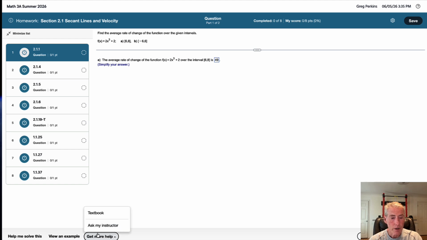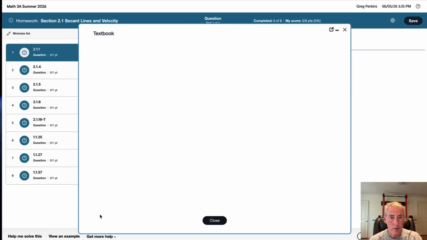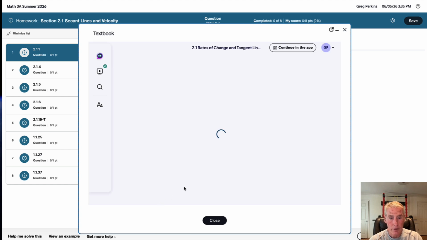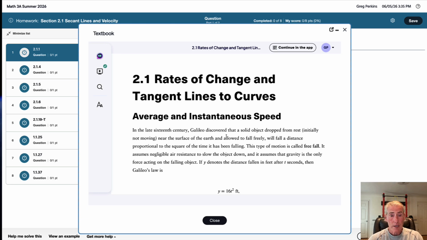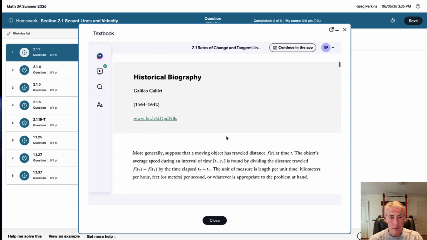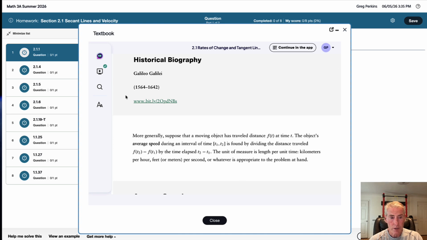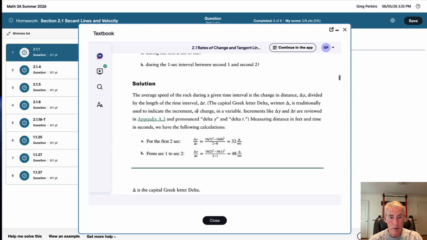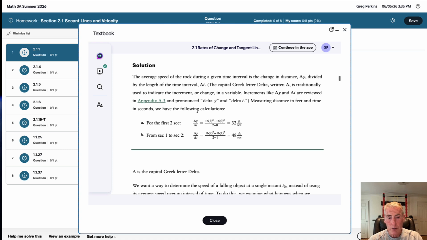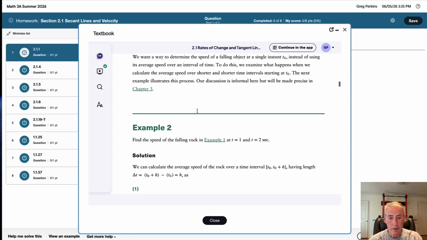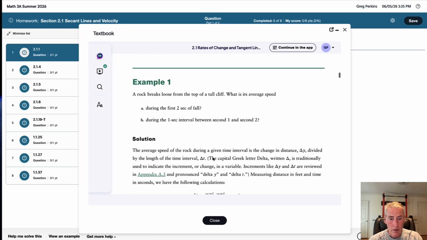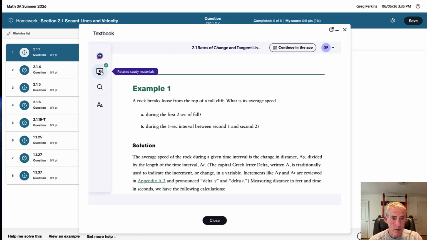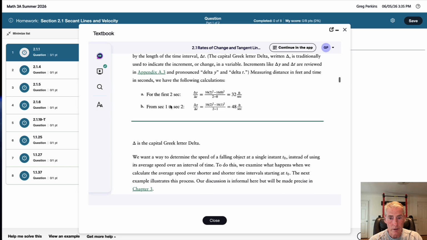Now, with the get more help, there is also the textbook. And depending on how fast the internet's going, it takes you to that section and then it's got some examples. It's going to have links to videos, related study materials. They're going to have, of course, a lot of extra stuff in here, which some people love and some people don't need. So it's basically up to you, but there is lots and lots of extra stuff in here, as well as examples, and then eventually they do have embedded videos and things like that.